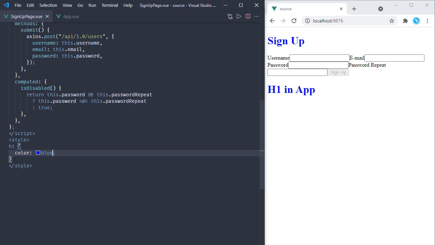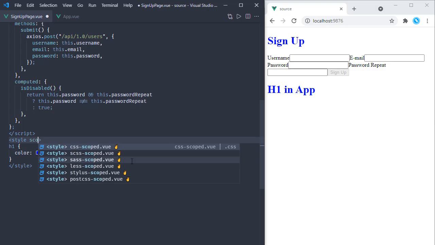So the style we applied right here is updating the H1 in sign up, but also it is updating the H1 in app. So if we are having the same selector in different components, the final result might be hard to guess. For such cases, Vue has functionality to define the styles scoped to the element. So we can do something like this. Here in sign up, we can set the style attribute, and the attribute is scoped.